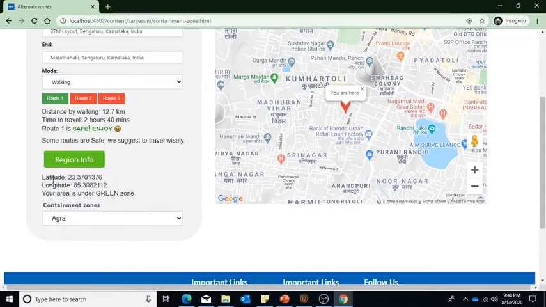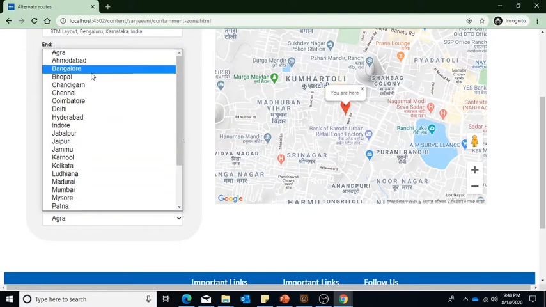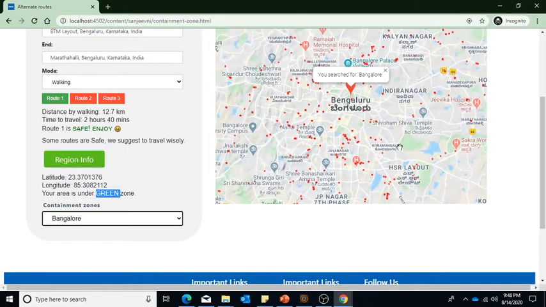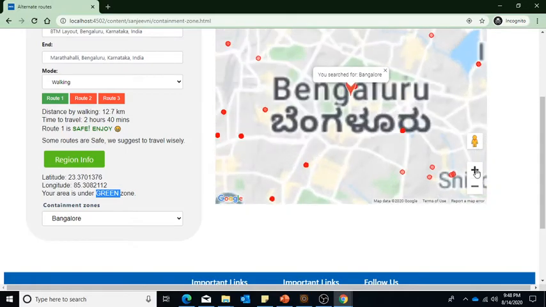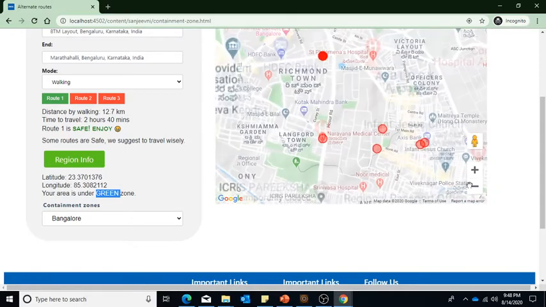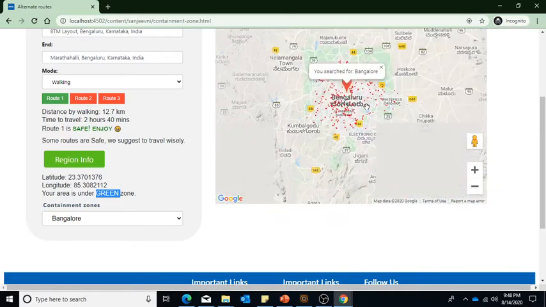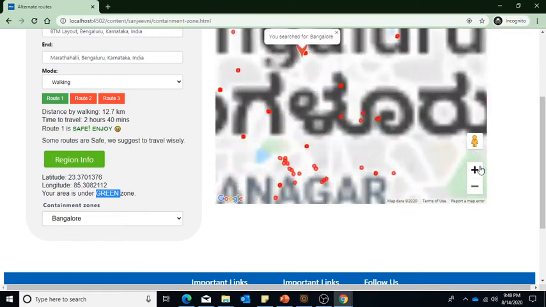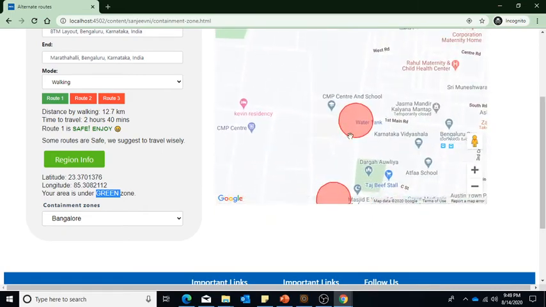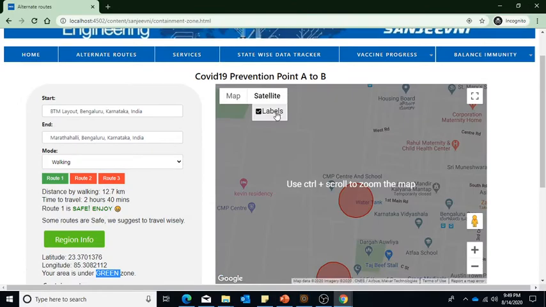Remember, all this data is dynamic. We are using an open source API, and it is telling me I am under the green zone. I can also check some other states if I want to, like Bangalore. So let's check how Bangalore is looking under hotspots. Yeah, we can see Bangalore has lots of hotspots, and let's check some part of Bangalore which is under hotspot.